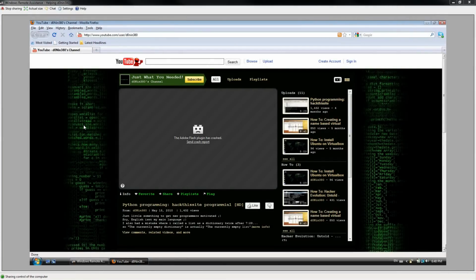Okay, so let's get the program Cygwin. My flash plugin keeps crashing. I don't know why. It just started today and I haven't investigated what's the cause.